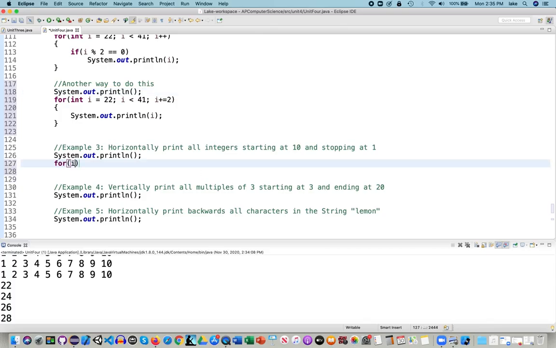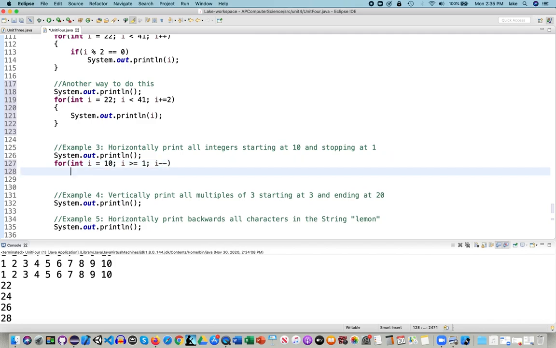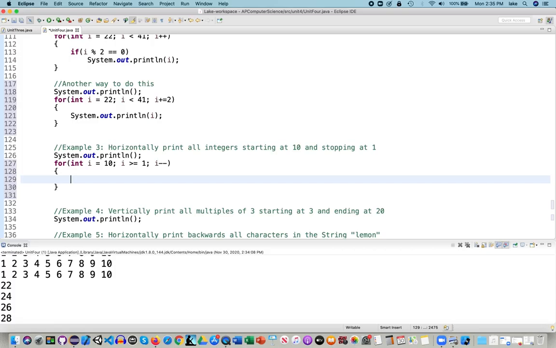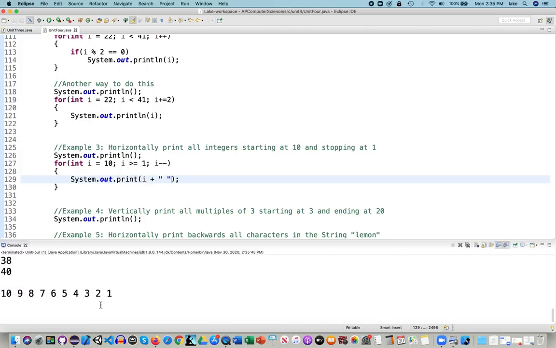Well, here we go. For int i equal 10. Why? I'm starting at 10. Okay. So we got 10 and i must be greater than or equal to 1. That's when I want this to print. Because it can start at 10 and then i minus minus. I want to subtract 1. Start at 10, take 1 off, go to 9, 8, 7, 6, 5. Go all the way down till you get to 1. And we print. Now it's printing horizontally, so I don't want to print ln. Right? I want to print, then I want to do a space after, so we can get them all going across horizontally. Here we go, 10, 9, 8, 7, 6, 5, 4, 3, 2, 1. Bingo.